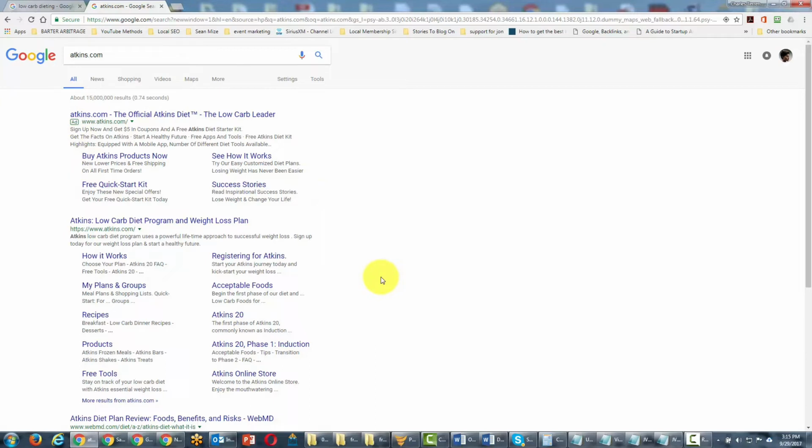However, what we could also do is use a search parameter called related. And we're going to write in related and then colon. And we're not going to leave any spaces behind the colon.